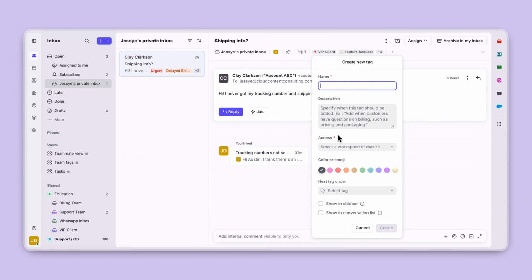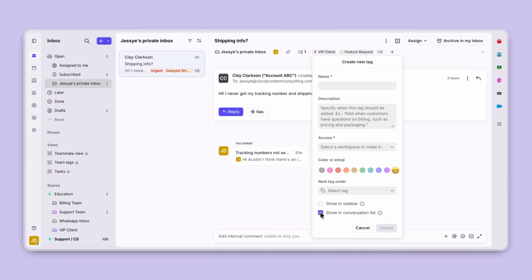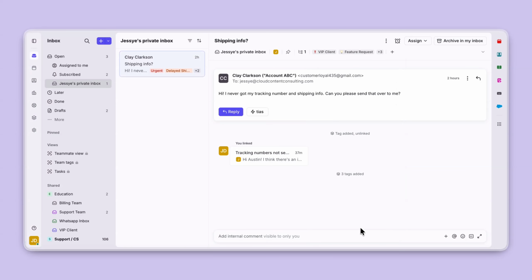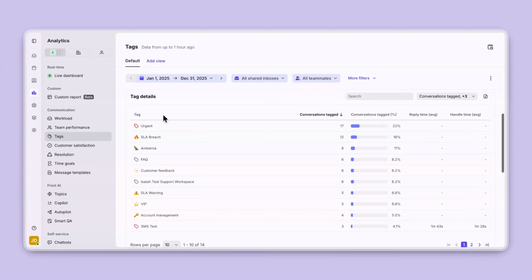You may choose to highlight a tag by assigning it a color or emoji, or make it visible in the conversation list. These are both helpful visual indications to your team that a tag may be particularly important. Tags are also important because you can track them in analytics, giving your team additional insight and data about the types of conversations in your inboxes.